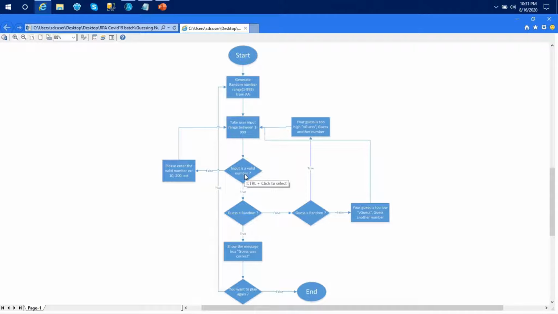If the number is valid, then it will check whether the user's input number and the random number generated by Automation Anywhere are the same or not. If both are the same, then it will show your guess is correct, and then ask the user whether they want to play again. If the user says yes, it loops through the same process again. If the user says no, the bot has to stop.